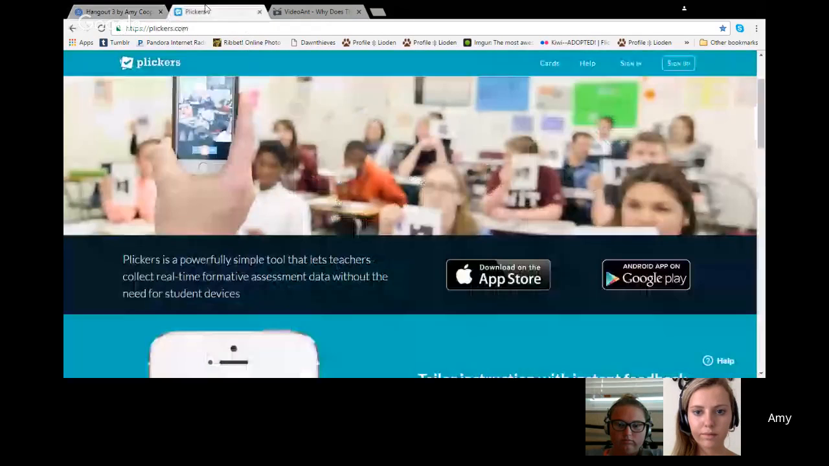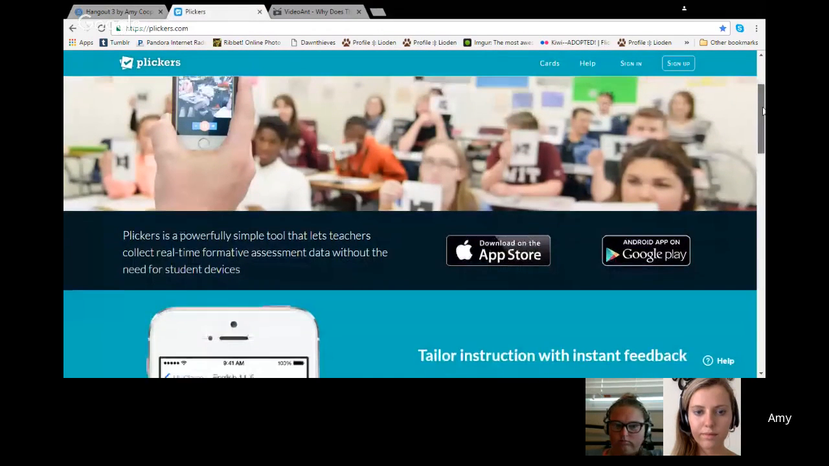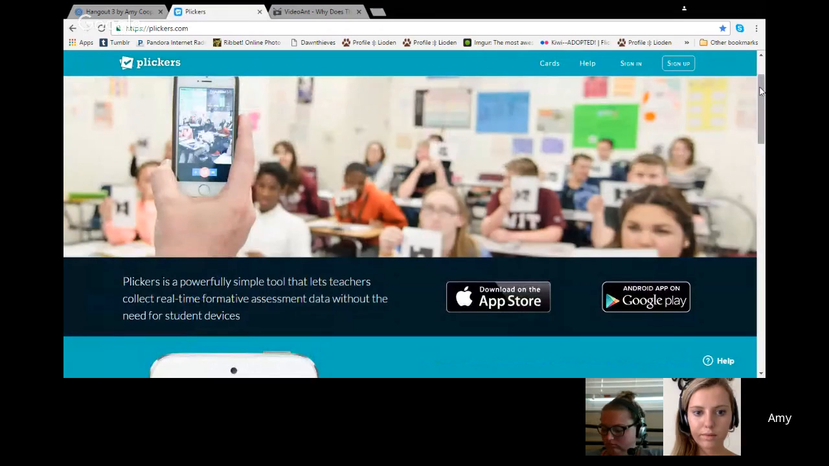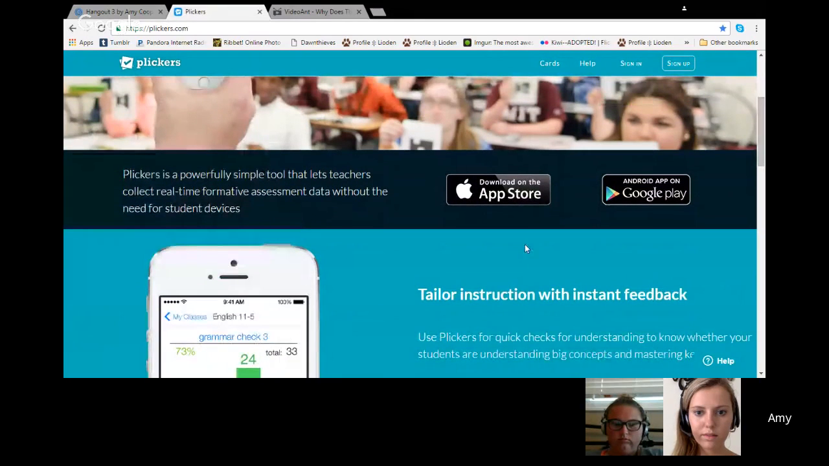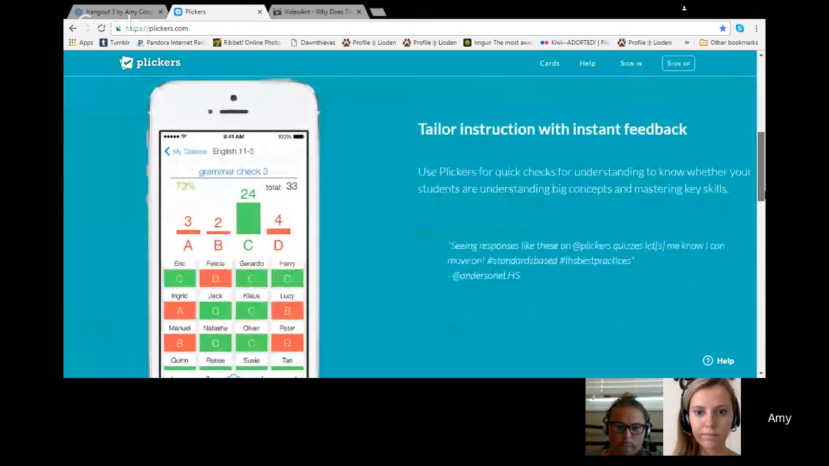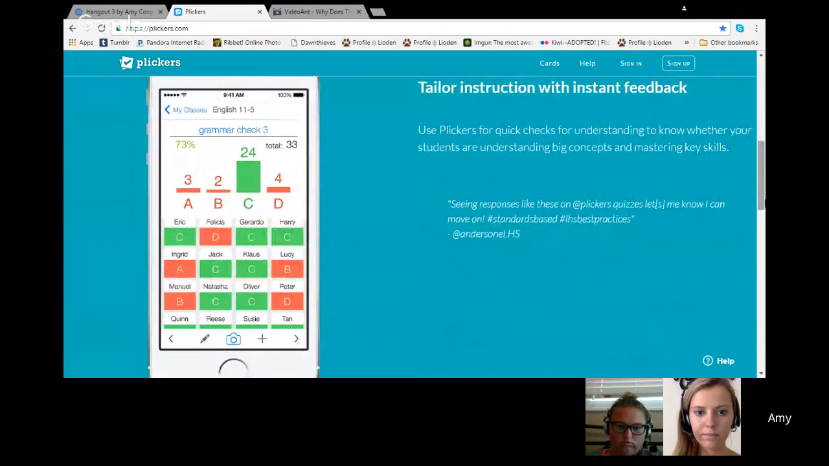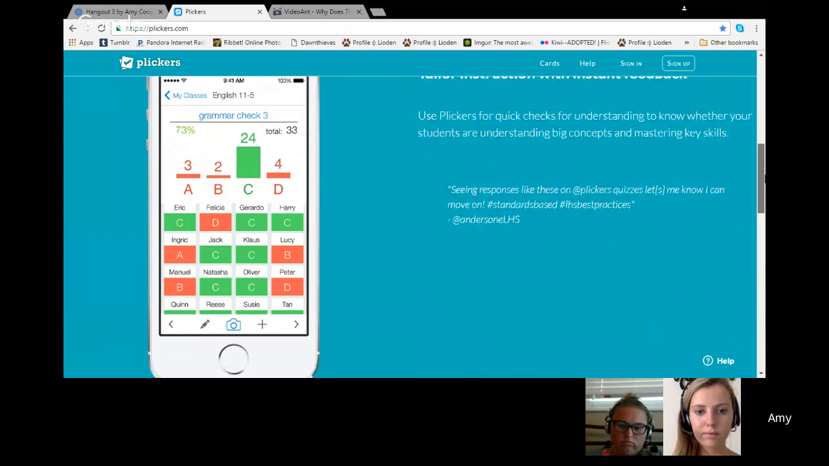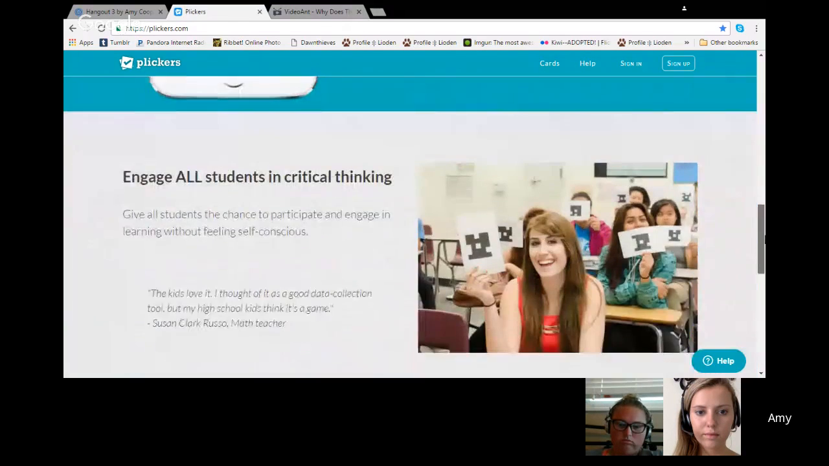And let's go ahead and pull up the website. Here we go. This is plickers.com. And as you can see, you can download it on the Google Android Play or on the Apple iPhone store. And you can tailor instruction with instant feedback. So teachers can automatically see if their students are understanding what is happening, and if they do, they can move on. If not, the teachers can spend even more time on it.